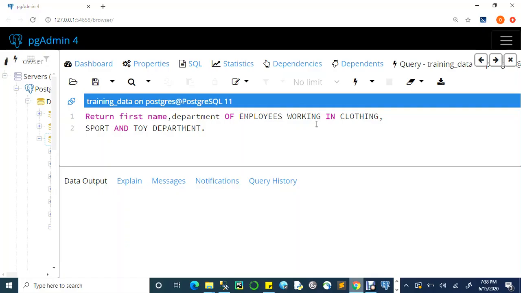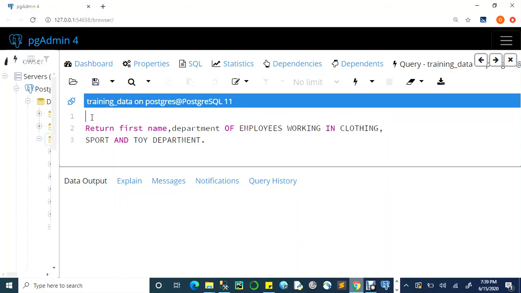Hi guys, in this tutorial we're going to be looking at this requirement you see on your screen. There are two ways to write a query to meet this requirement. So the first thing I would like to do as usual is to do a select star so we can see all we have in the table.